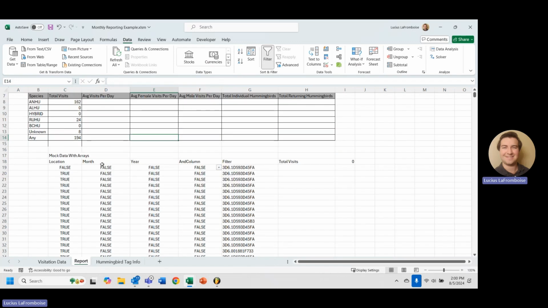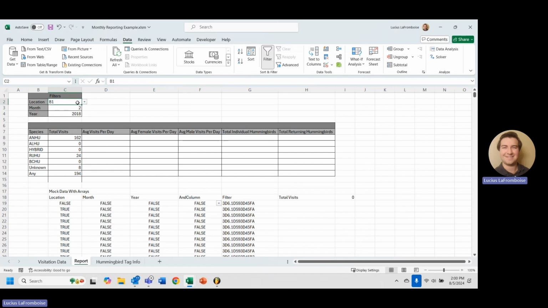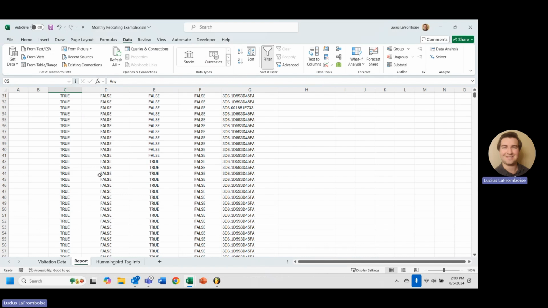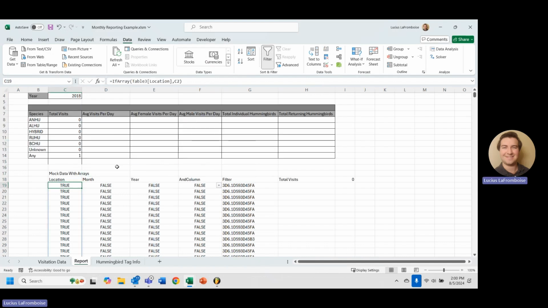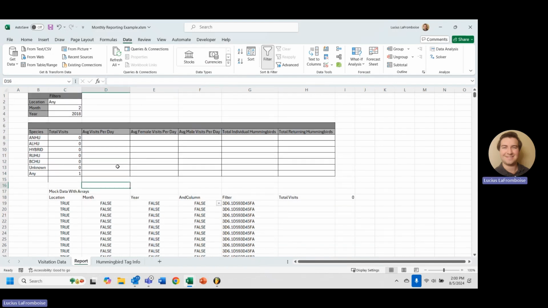Okay, so now we have that. But what happens if we check any? Well, good news, we have all of the trues. Okay, awesome. So now we can move on here, and we can start to actually work on this.